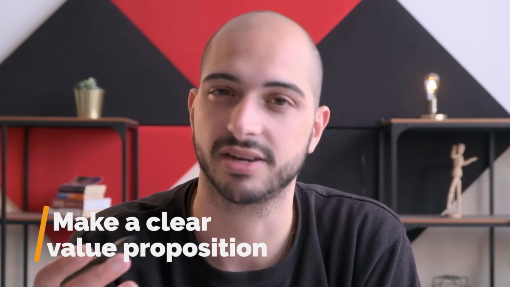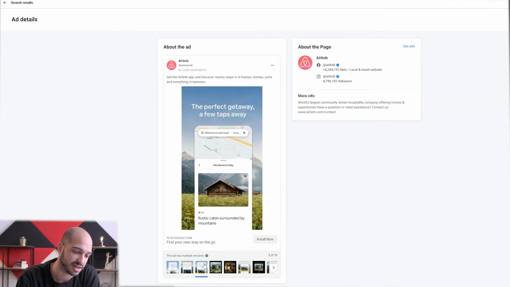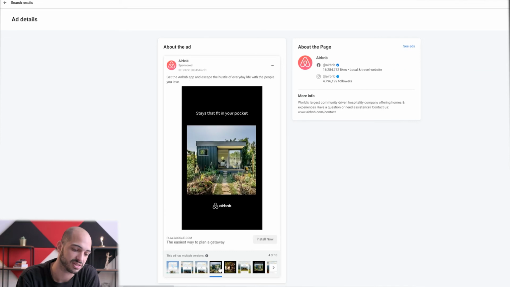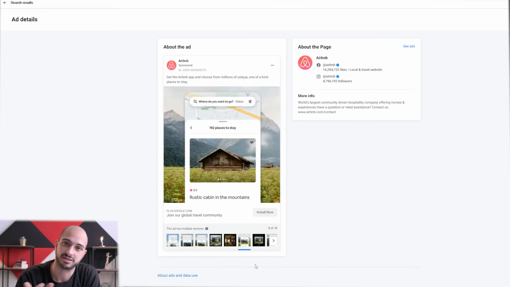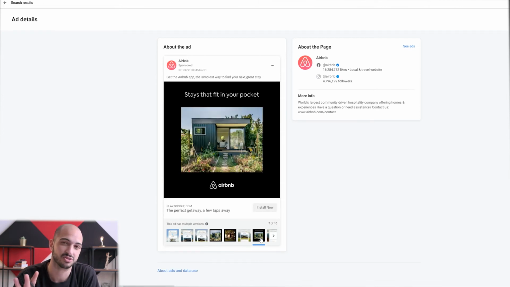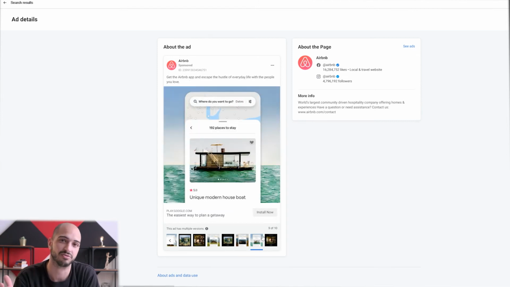For example, all the big players do a great job at this. I'm going to walk you through an example of Airbnb where you can actually see the different ad variations, and all of them make it very clear what this is about. This is very clear that you can get the Airbnb app to find your next great stay. They managed to say everything that needs to be said in the first sentence, and that actually creates a context for people to understand right away what they're being offered here.